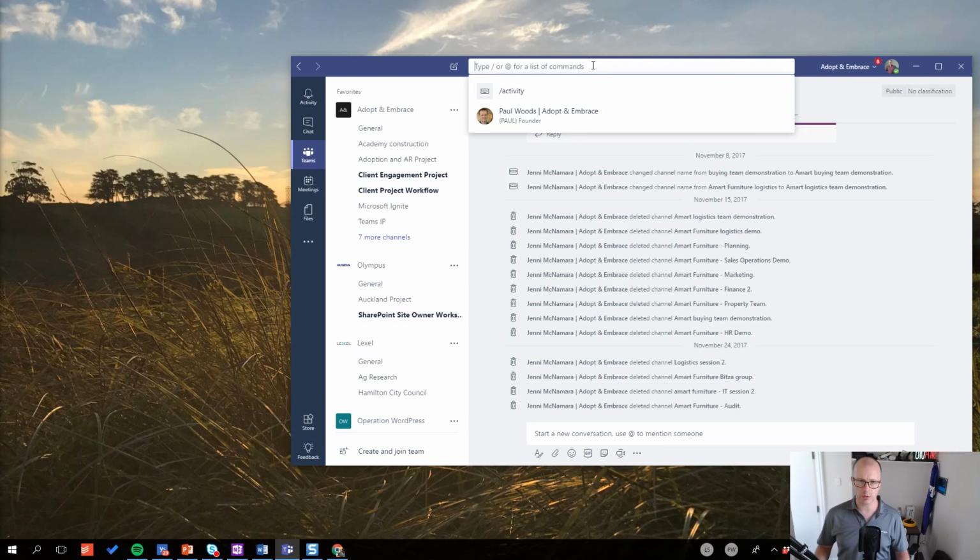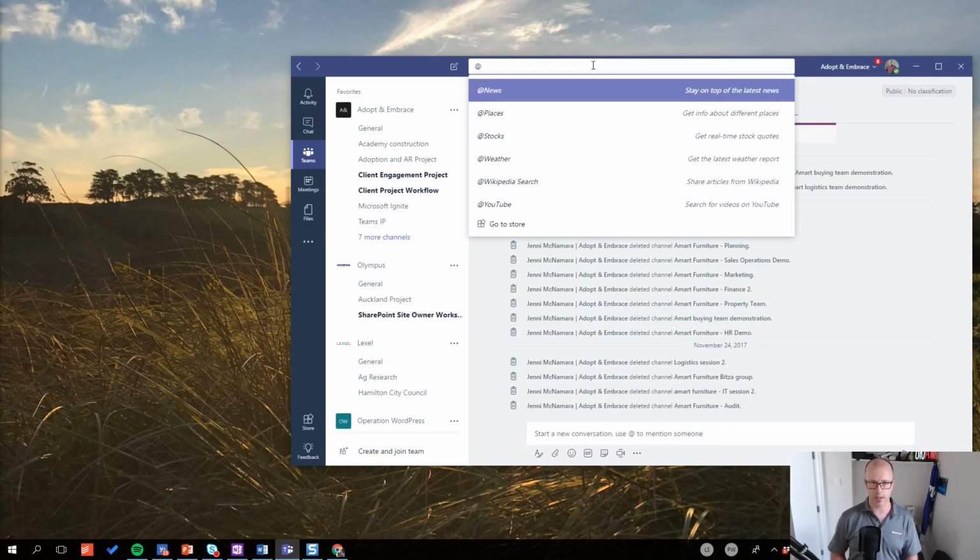So if we click into it, you can see type a / or an @ symbol for a list of commands. So I did start off by looking at the @ symbol, and that seemed to allow me to bring up an app. Or actually I think that's what it is. I can address an application. So what we're able to do with this, I guess, is it's promoting some apps that we might want to add to a team or a channel. So I'm going to just try this one out.